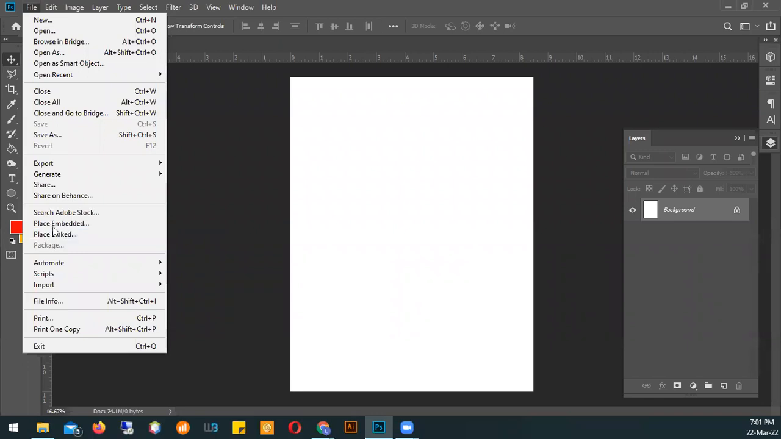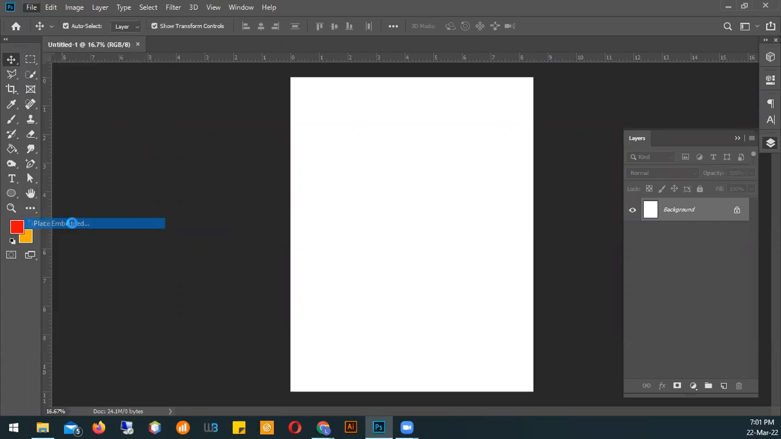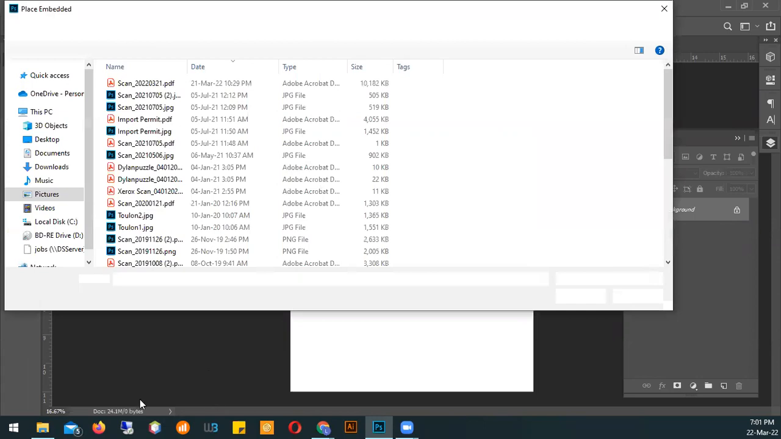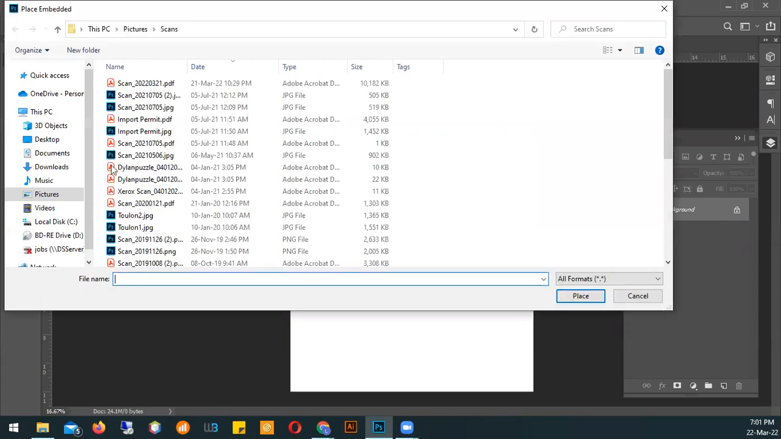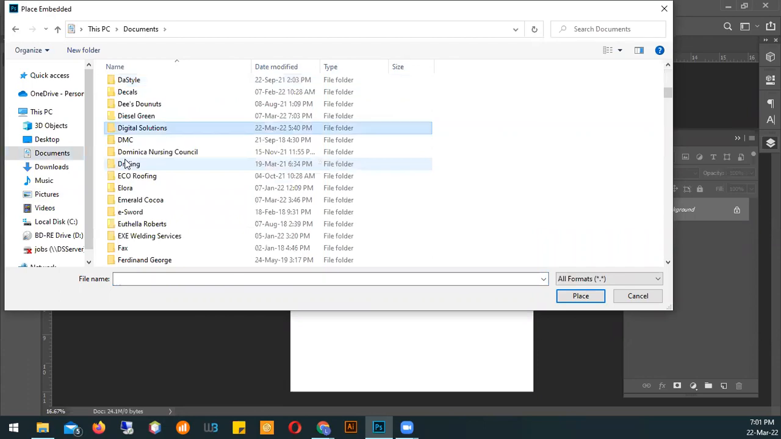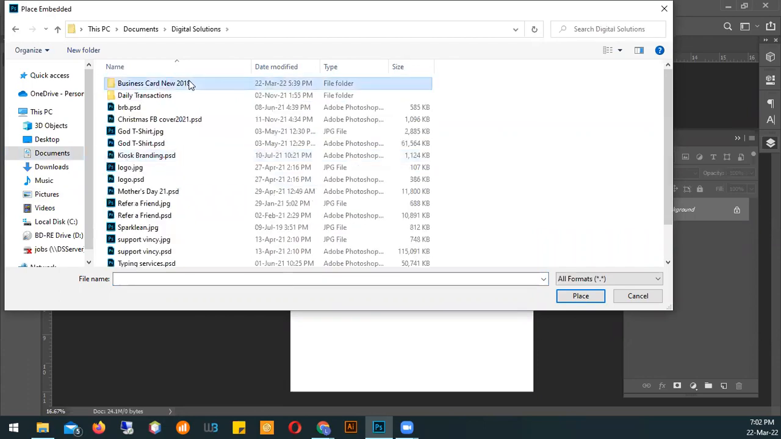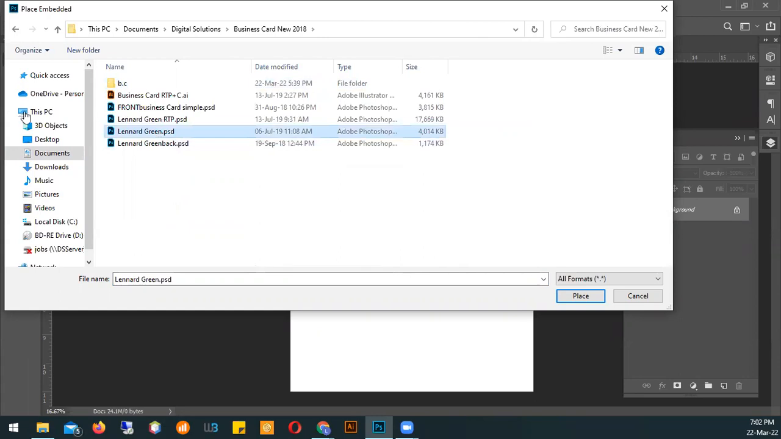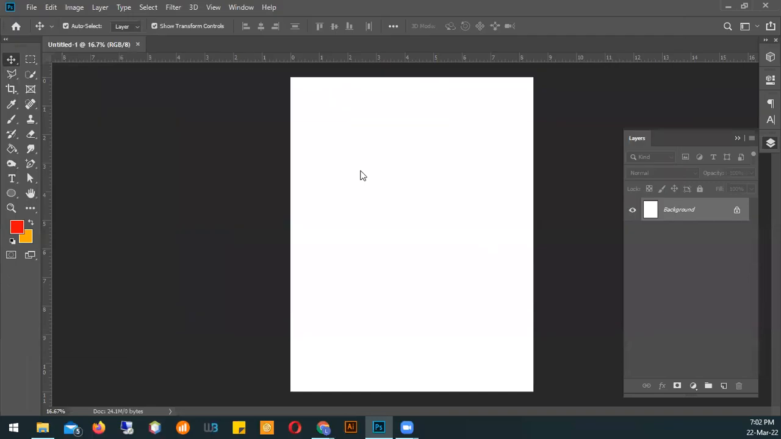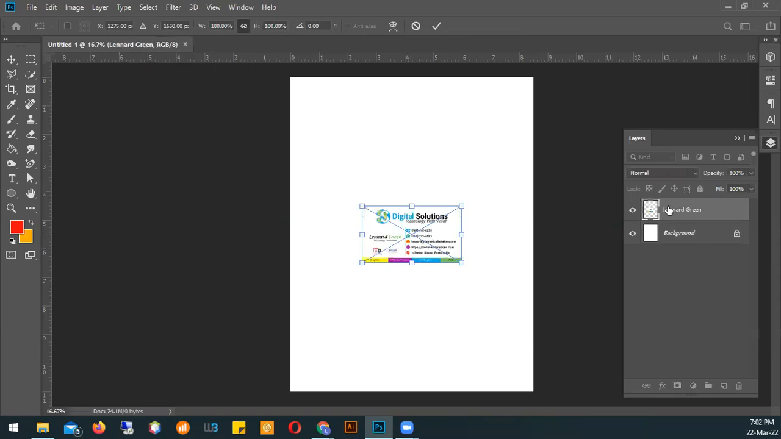All right, so let's look at the embedded first. Let's place embedded, and that will allow me to select a file somewhere on my computer. I'll select the business card. Notice it's a regular Photoshop document, but when I place it, Photoshop will place it in my document as a smart object. Once I confirm the placement, notice I have a smart object here.